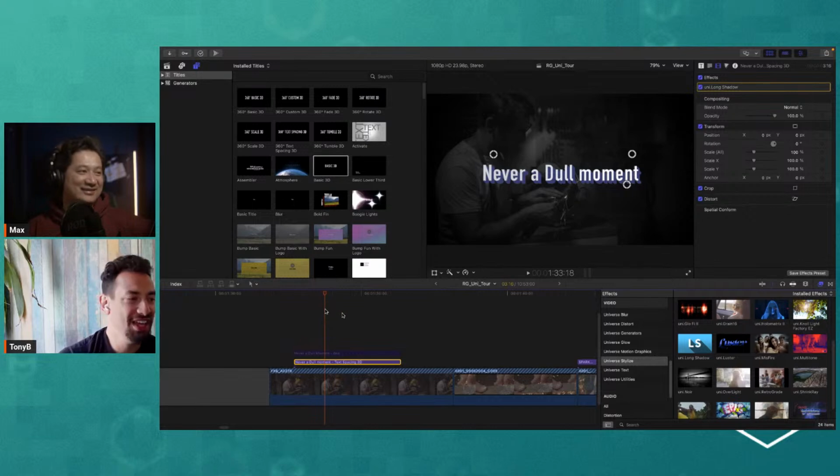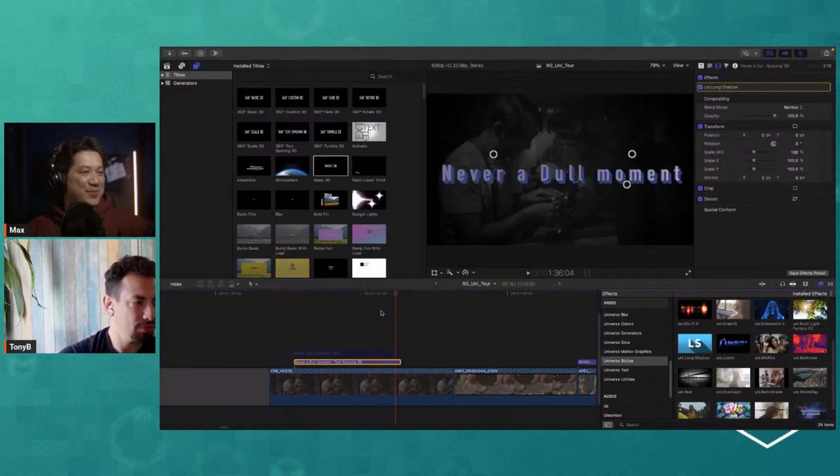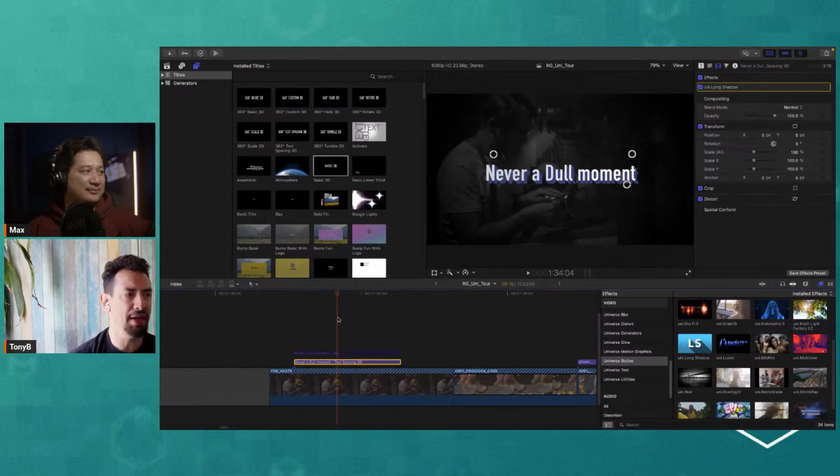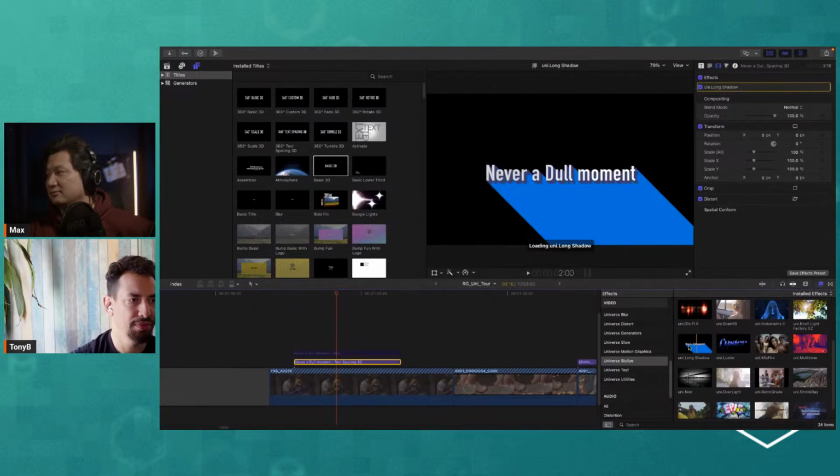I know, right? But the idea is inside of here, you have something that you already have animated inside of Final Cut. And it's one of those native effects, but now I'm just enhancing this native effect, because if I uncheck this, now you can see it's just the regular text. And now I've added that, the Uni Long Shadow, which is this one right here.